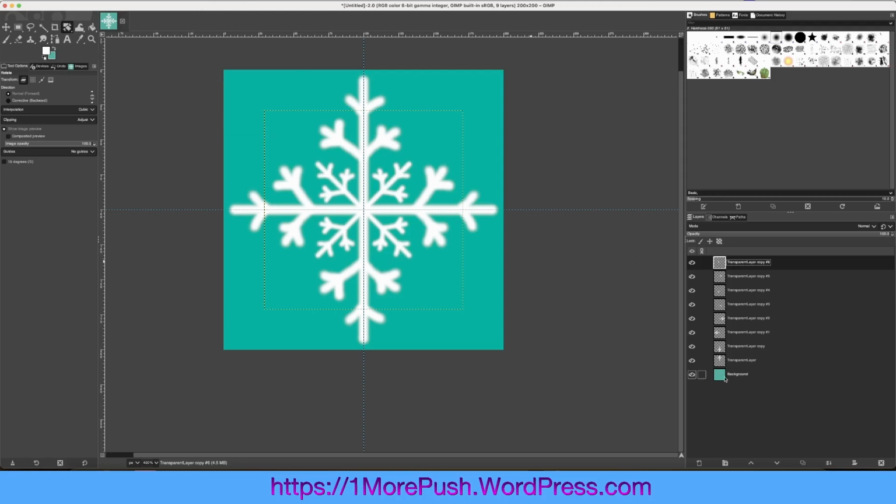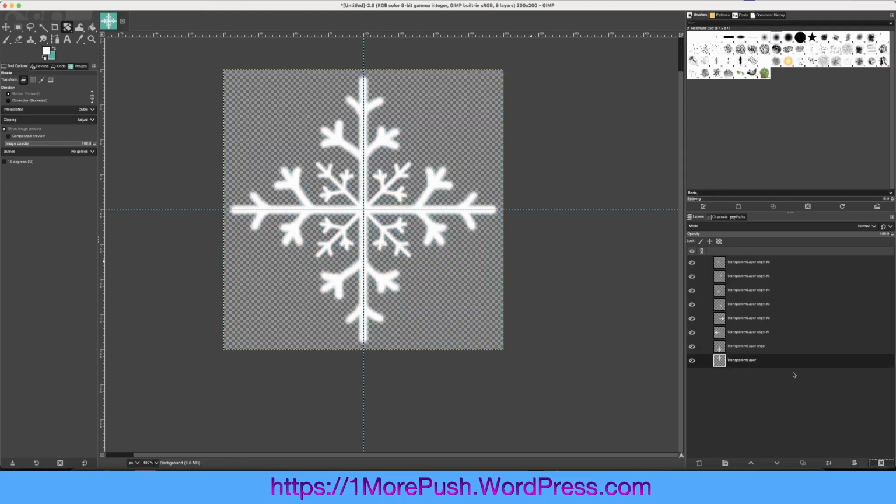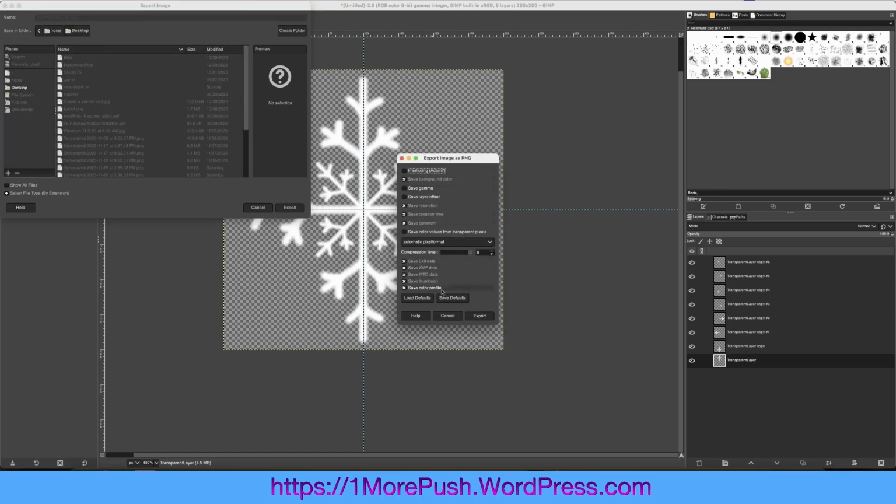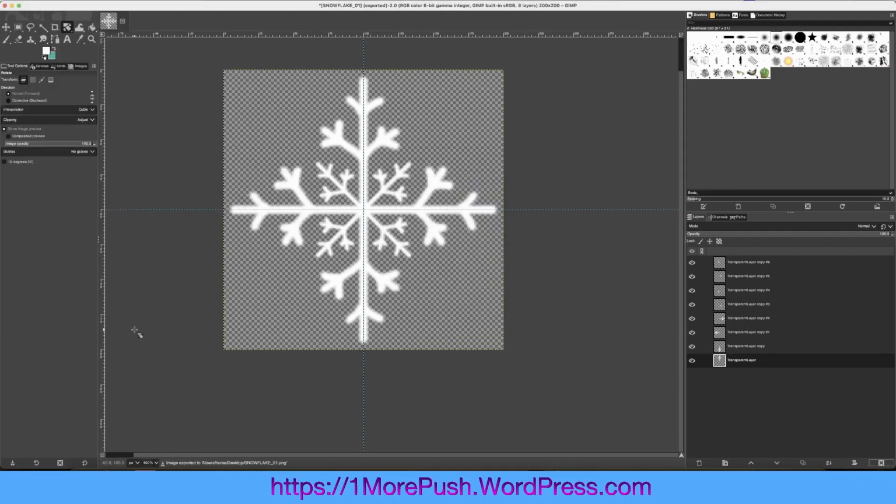And once that's done, we can go ahead and delete our background layer because we don't need this anymore. And let's save this file out. File, export as, snowflake 1, and then click export. And just make sure that all these settings look okay. By default, they look fine to me. Click export. And there you have it, folks.